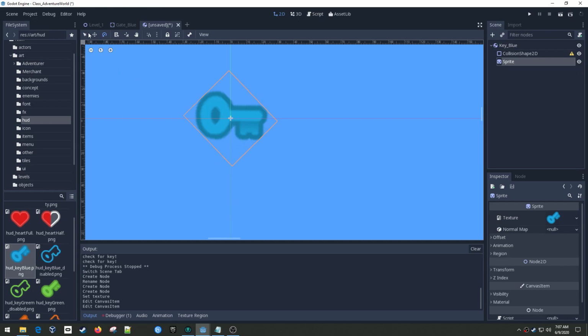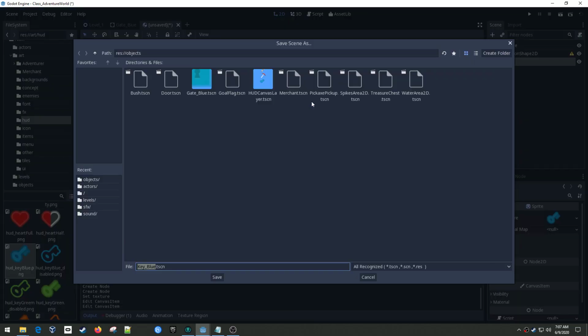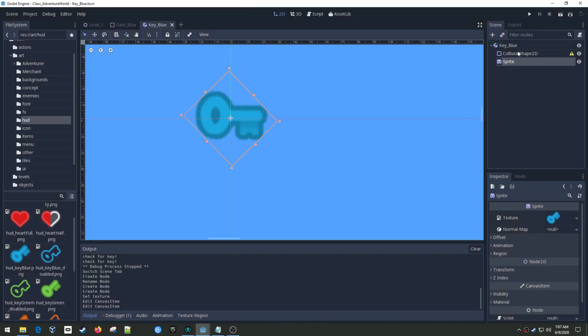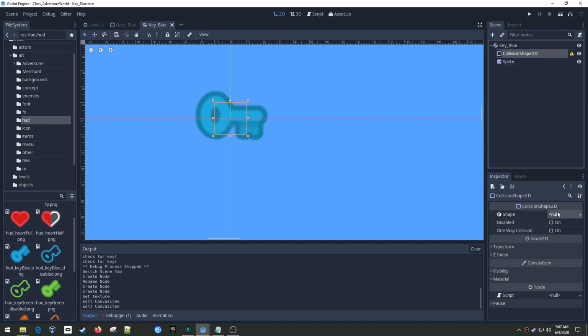Yeah, that looks good. So now, I'm going to save this. I hit Control S. I'm going to save this under Objects. So now I'm going to select my key shape here, and if we went with a circle, the thing would roll around. If we go with a box, it'll pretty much flop on the ground. So we may try a capsule.